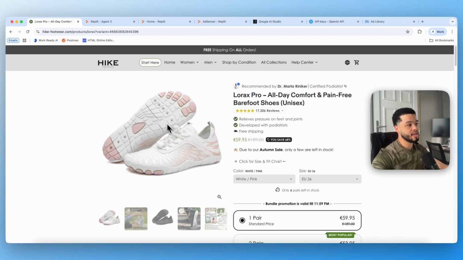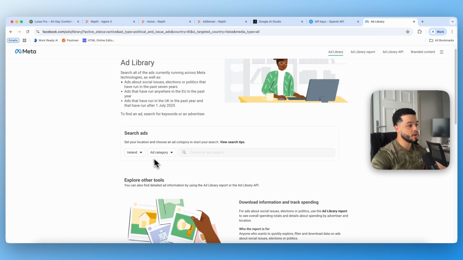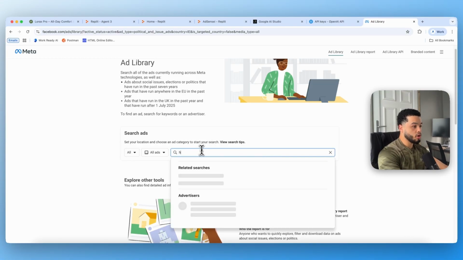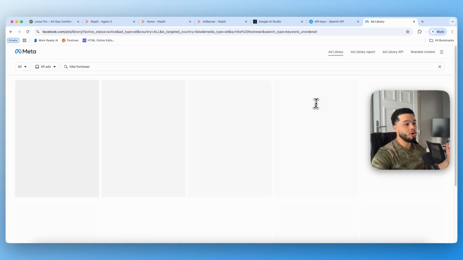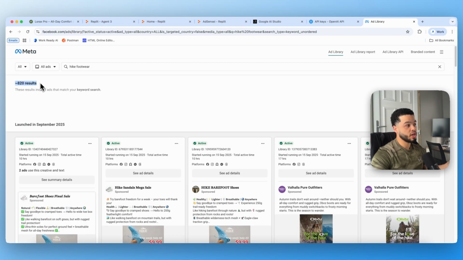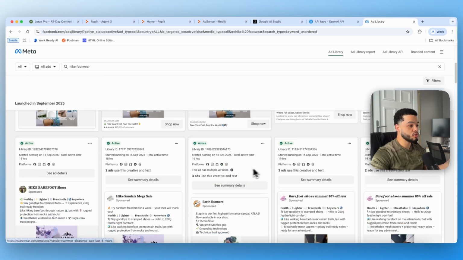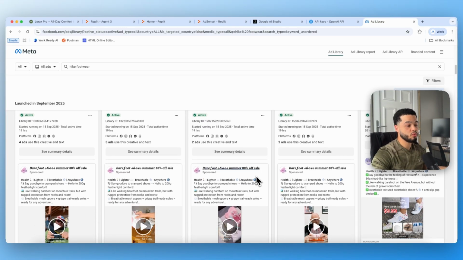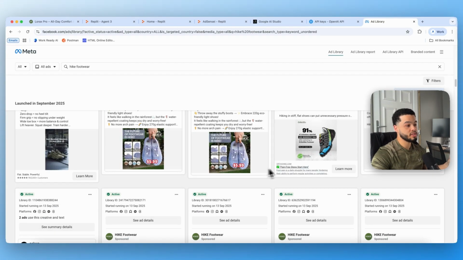To give you a better example of what I'm talking about, we have this brand called Hike Footwear, and if we come over here to the Facebook Ads Library and change the location to all, and add a category, all ads, and search up Hike Footwear, we'll be able to see all of the active ads that they have at the moment. You can see here there are over 820 results, and it's just a bunch of images which they will have to create manually, or in some sort of way, to post all of these ads. A bunch of them are videos, but a lot of them are images.